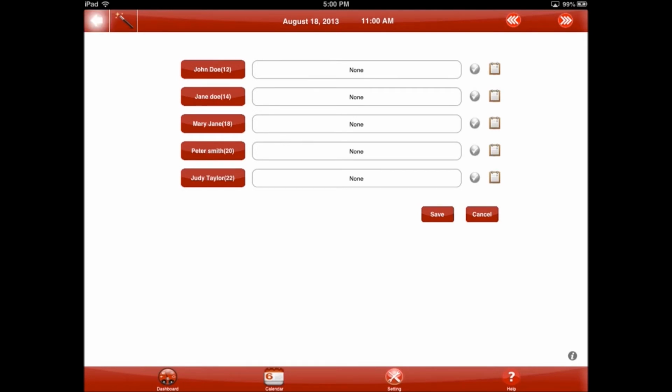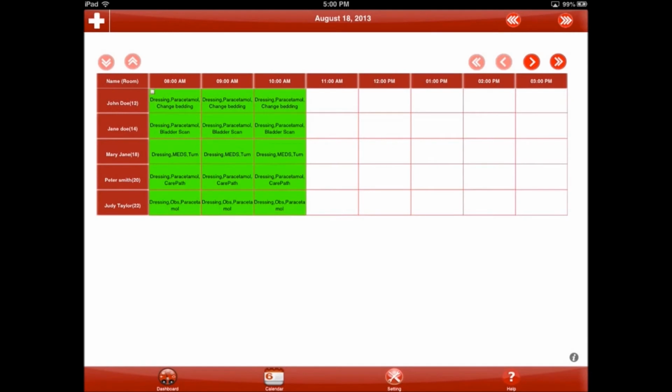Press the back arrow. On the dashboard, all the completed tasks have been marked with green. This allows you to visually inspect all your completed tasks and tasks which are still to be done. You now have learned how to create rosters, how to create patient critical records, and how to track completed and non-completed tasks. Now to the settings icon.